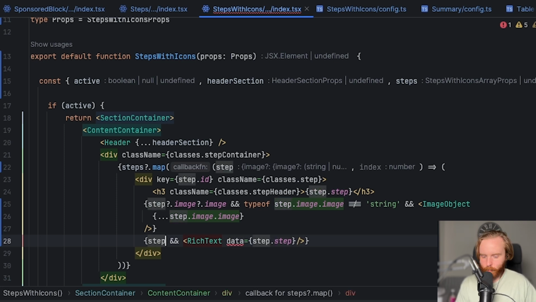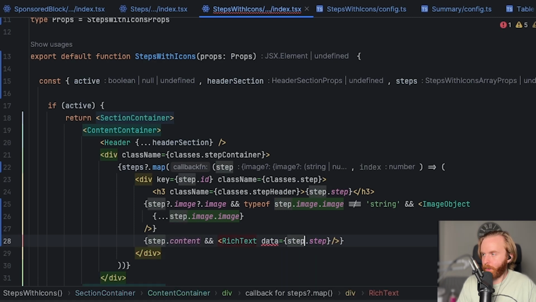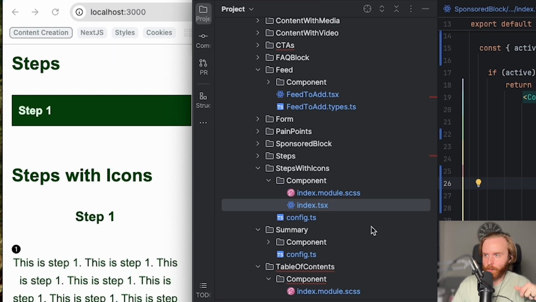So gotta make sure that we add step. So it's not step, it's step content. You know, if I had read, that would have made things a lot easier. All right, the content's back. We're in good shape there.